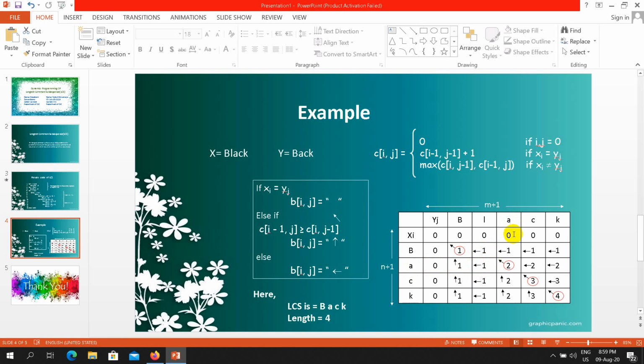A and A are matching. So I assign here a value by adding 1 to its diagonal element. The diagonal element is 1 and 1 plus 1 is 2. For that I assign here 2 and point an arrow to this diagonal cell.